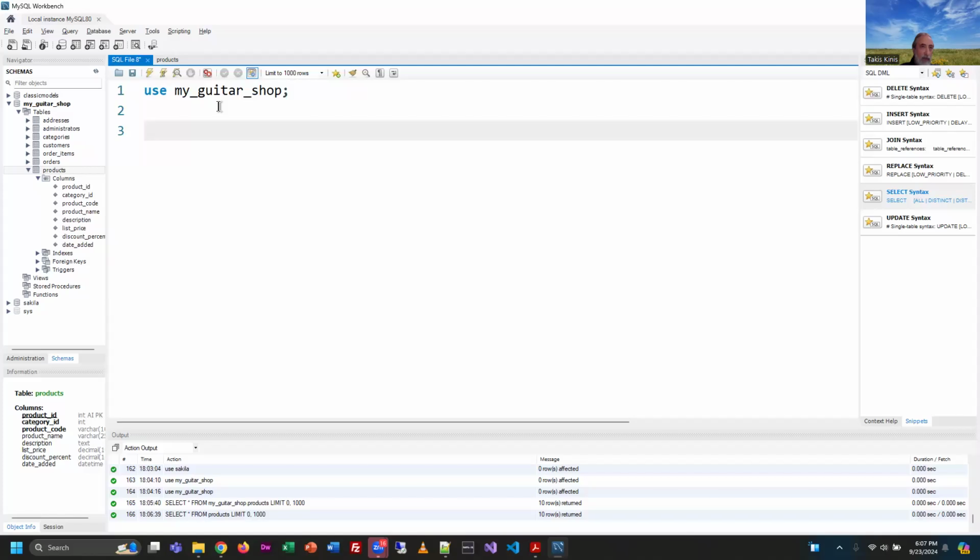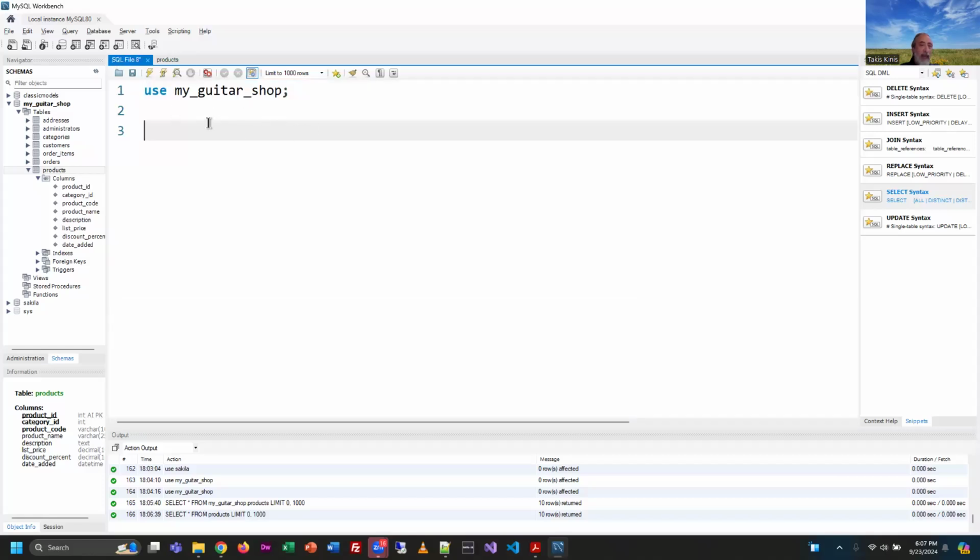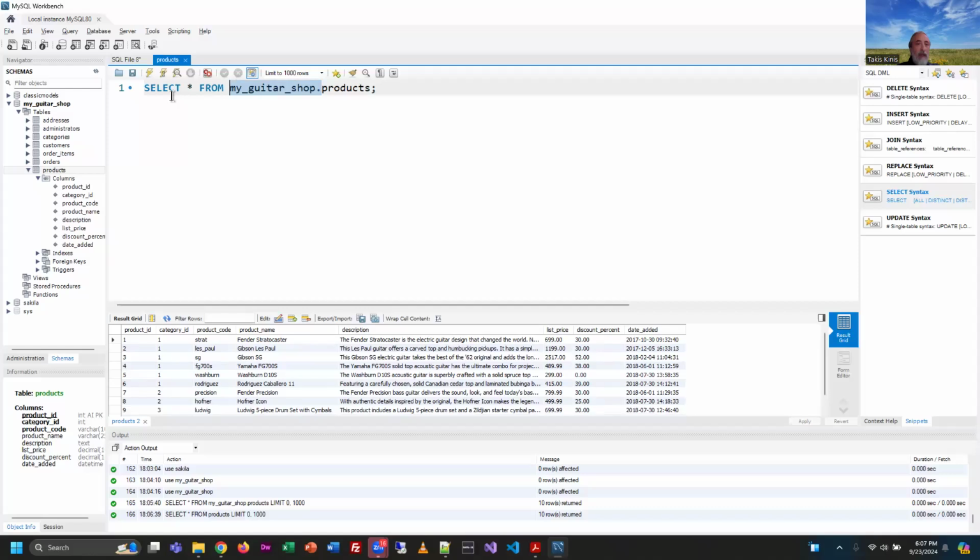If you use the use statement, that prefacing statement is irrelevant. Now you can practice that command here if you wish. We can also go to a different database and try it, but that's the basic lay of that command: you select everything from which table, right?